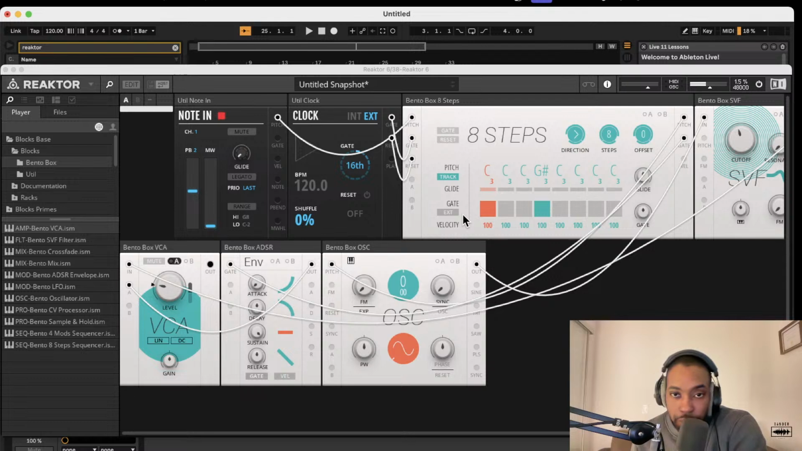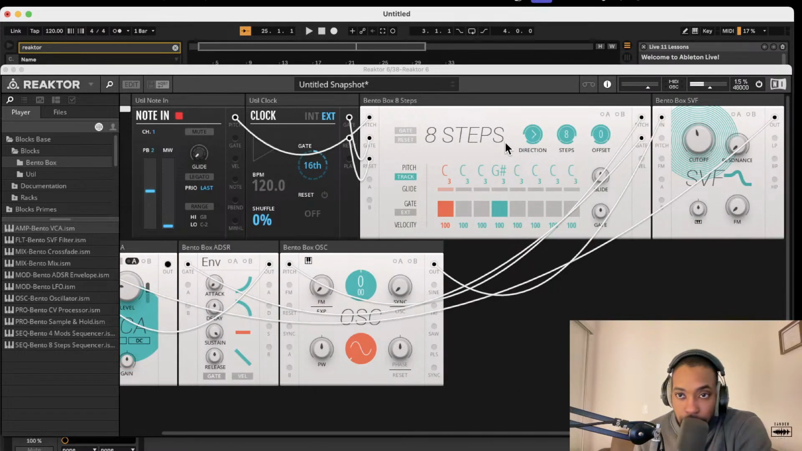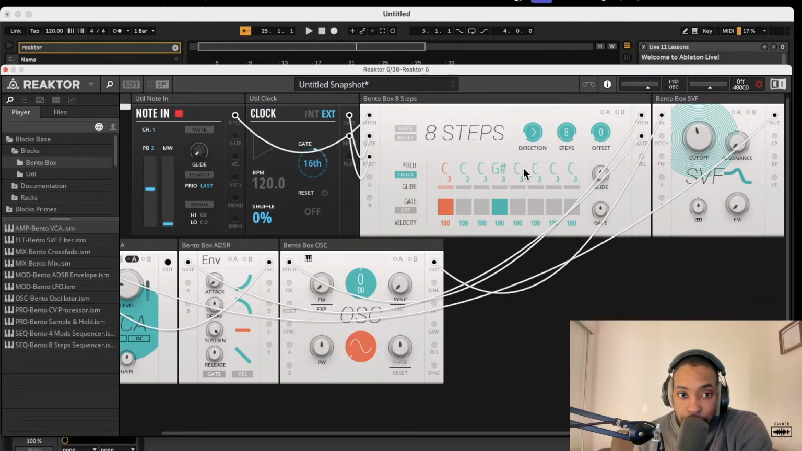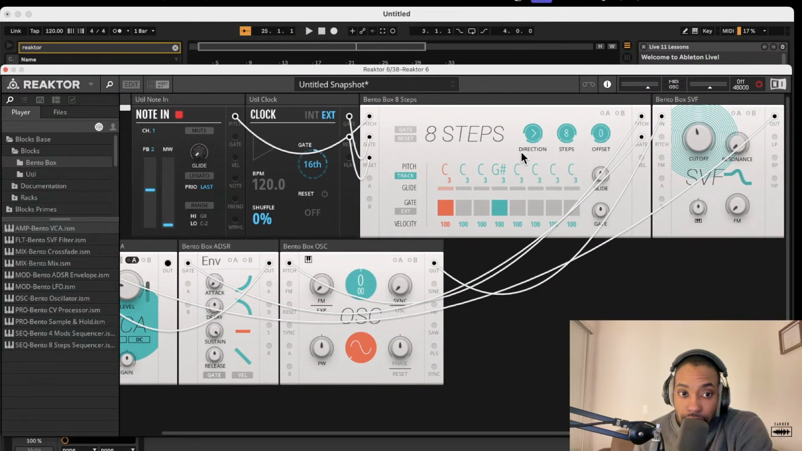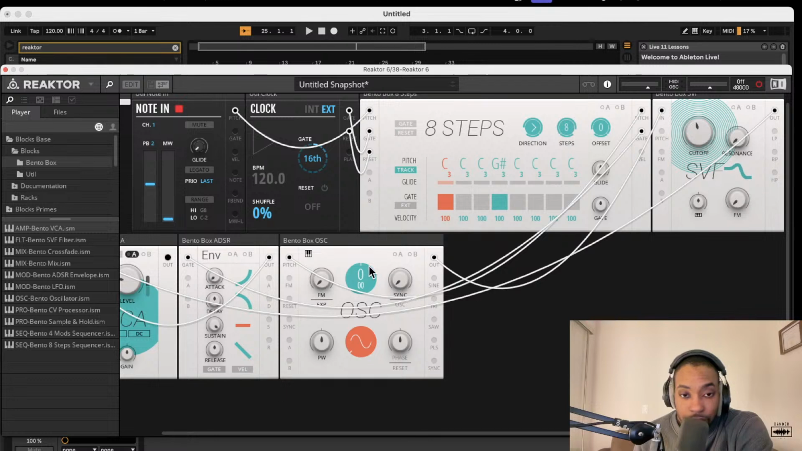Okay, so this gives you a basic idea of the building structure of a bass sound. So we have a note in, we have a clock, we have an 8-step sequencer, our oscillator, filter, amp, and an envelope to control the volume modulation for that amp. So feel free to take this and run with it, design your own sounds, and keep sound designing.